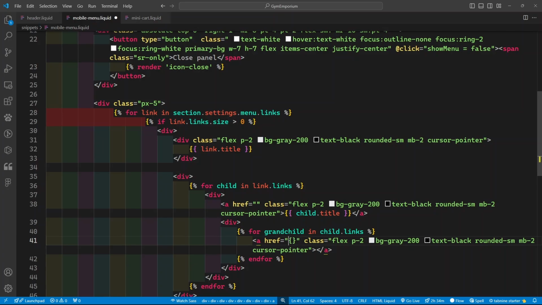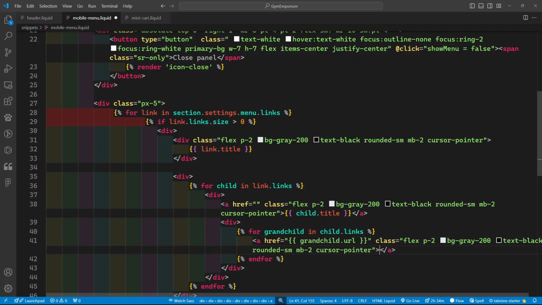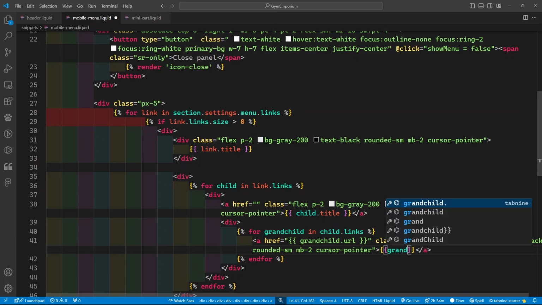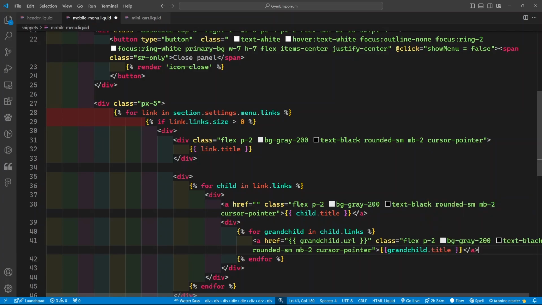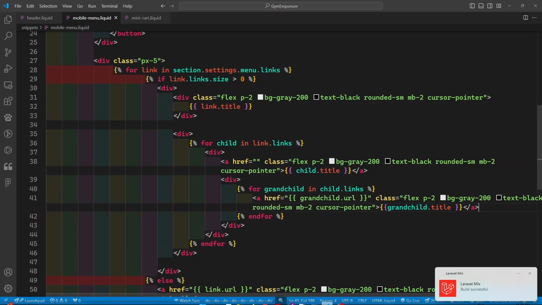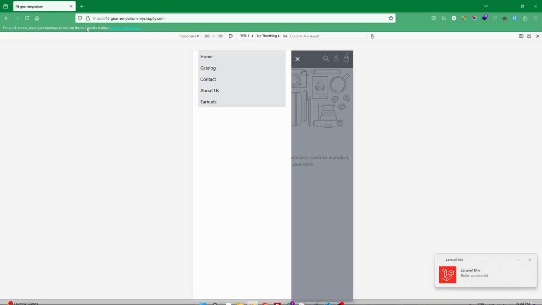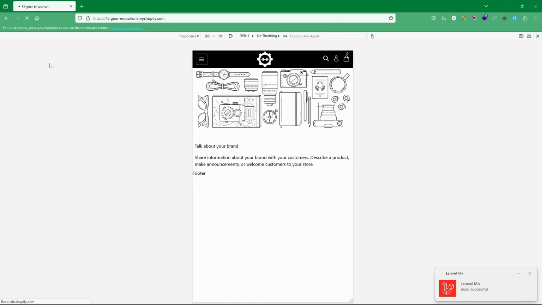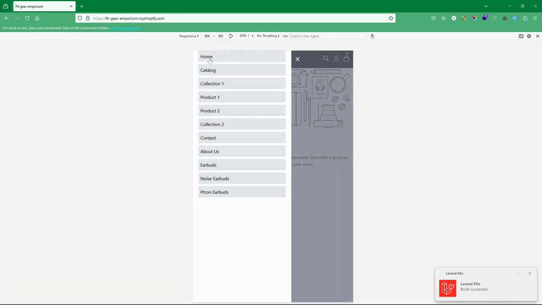Let's add href to grandchild dot URL, and let's add a title here, grandchild dot title. Let's save it and check on the front end, and let's refresh the page. Okay, so everything we have here.